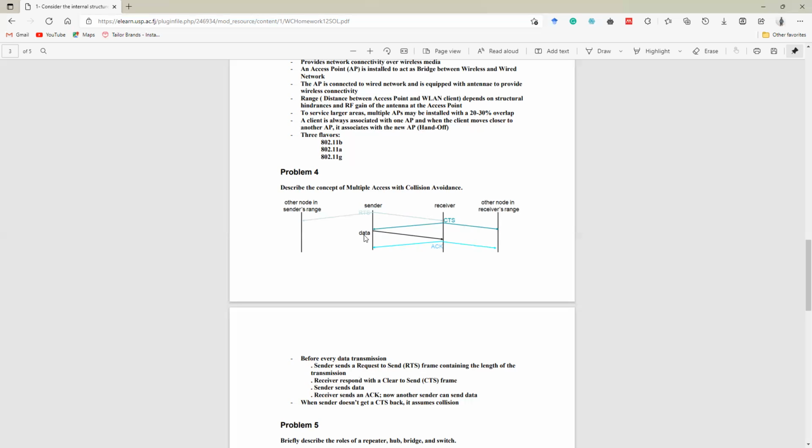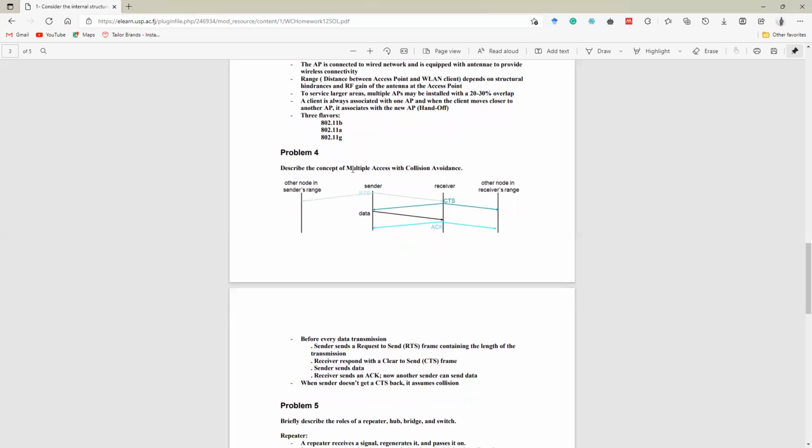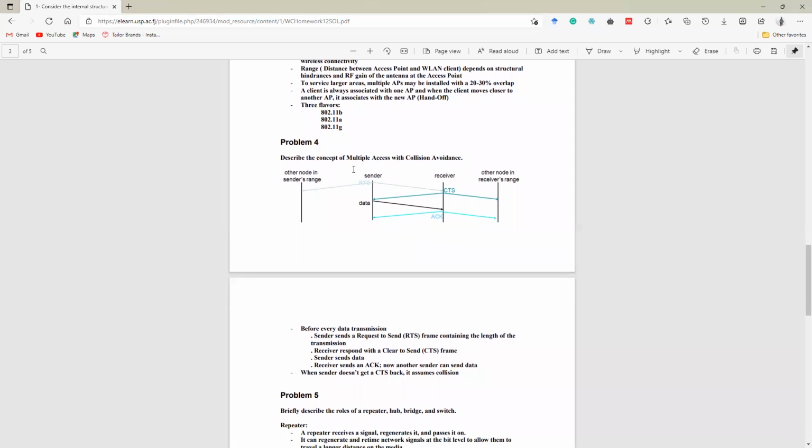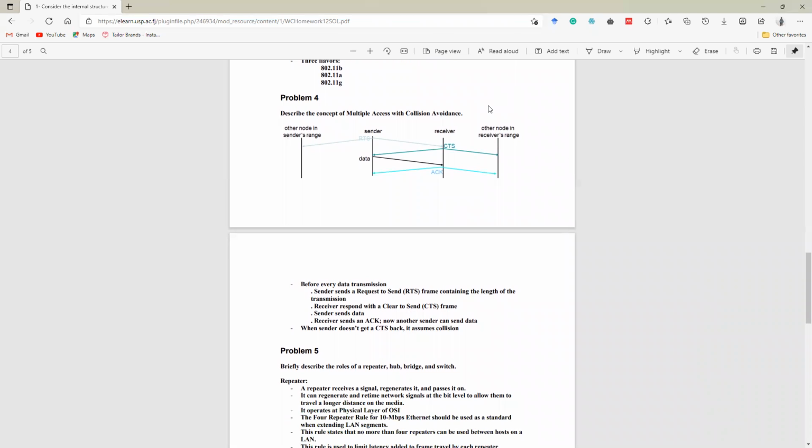Or let's say a voice call. If you're making a call, in that case the data will be your voice call. You'll send that voice call to the receiver, and when it is received, an acknowledgement is received by the sender. If the sender does not receive the CTS frame back, it is assumed that there is some sort of collision, or that the line is not clear for the information to be passed through. So that is the concept of multiple access with collision avoidance. There could be multiple senders sending information to the receiver. This is the logical diagram that you can use to understand how the system works.